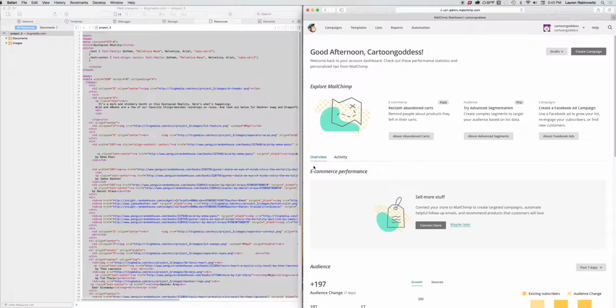Today I'm going to quickly walk through getting your code into an email template in MailChimp so that you can create a campaign and send it to both me and yourself. To get started, I've already logged into my MailChimp account.